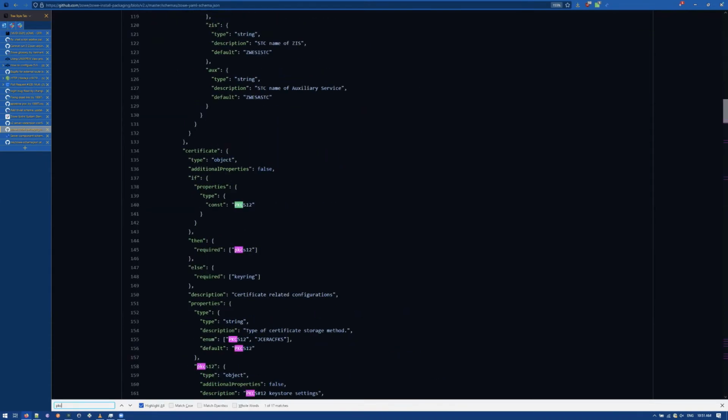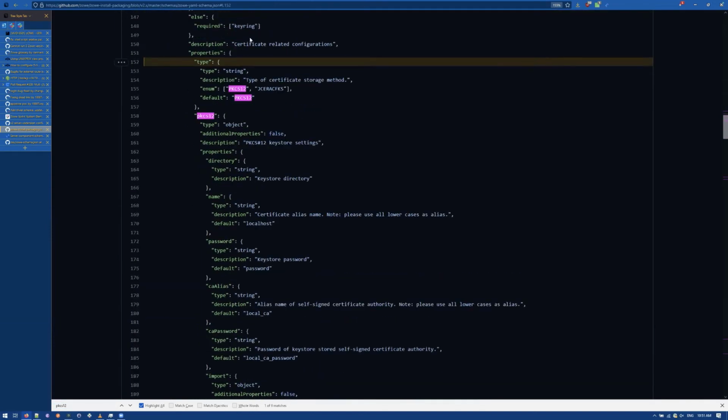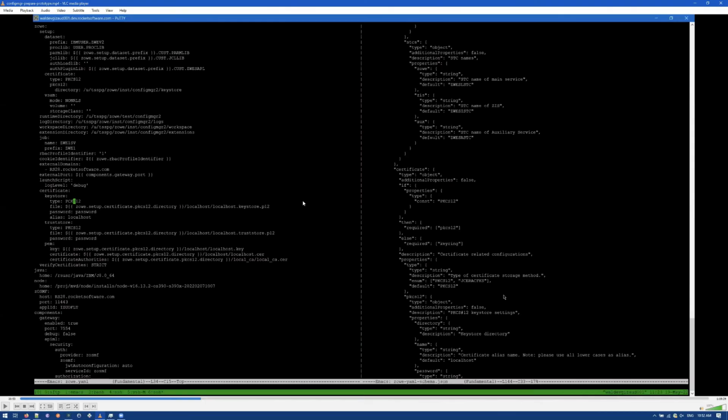So when we look for that PKCS12 that I said the user might typo, we see here that type is a string, and it has an enum of PKCS12 or the RACF key store. So if you specify anything else there, you better get an error before the servers find out the hard way that you specified something that isn't usable.